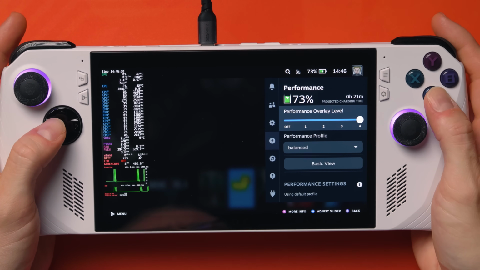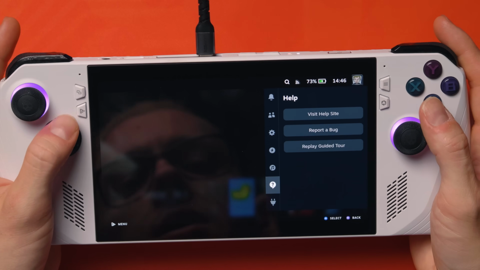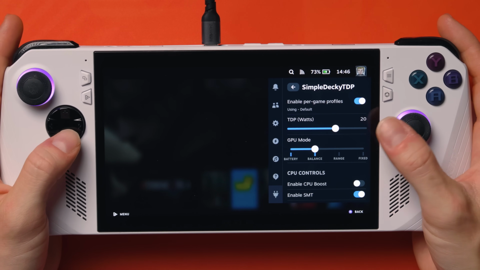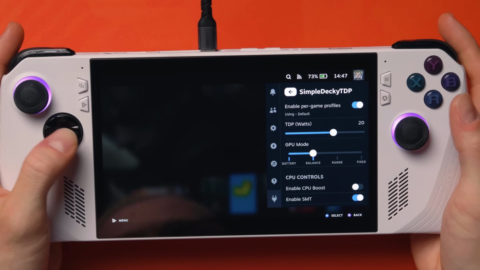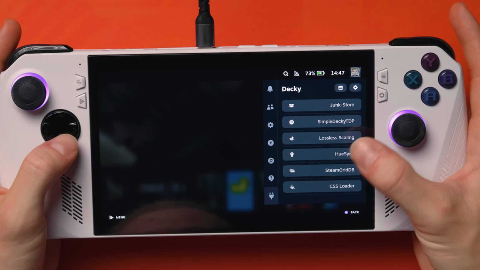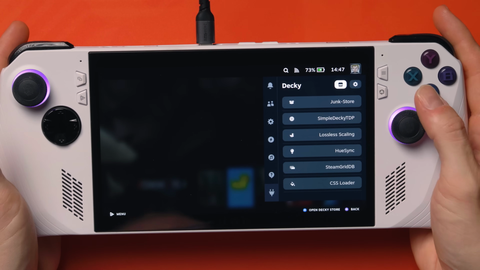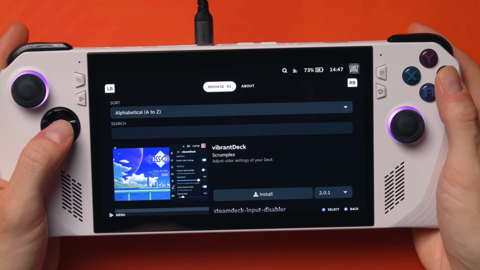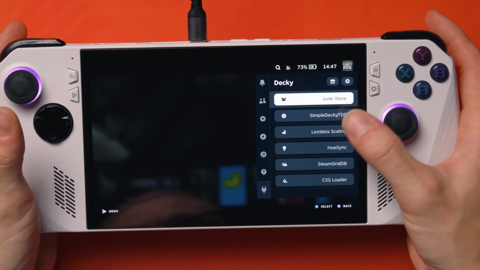I've not had a single issue with Simple Decky TDP. It works absolutely brilliantly, which is really, really cool. So Simple Decky TDP is an absolute must-have if you want to control your TDP on this device, so I highly recommend it. Since we're here, we might as well talk about Decky anyway, because there's a bunch of other stuff here, right? So you can go into the store just here, and everything else you can find within the store. So I highly recommend you go and check these out. So I've got Junk Store.